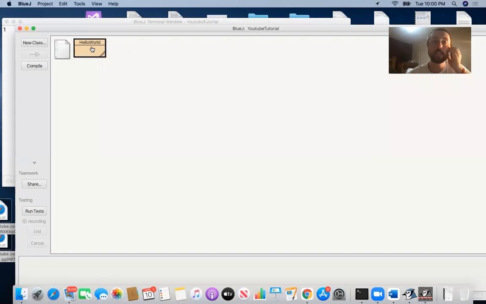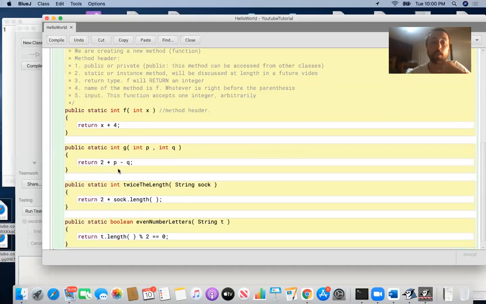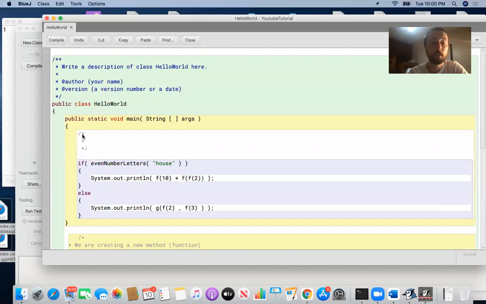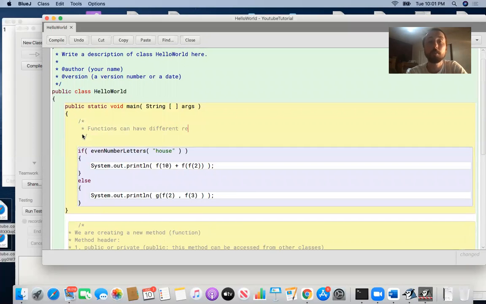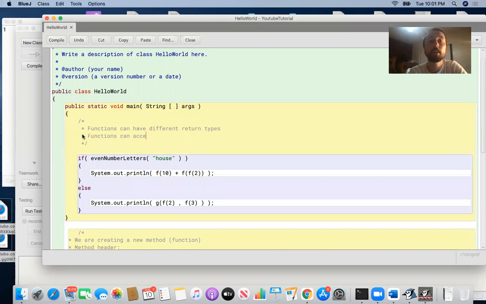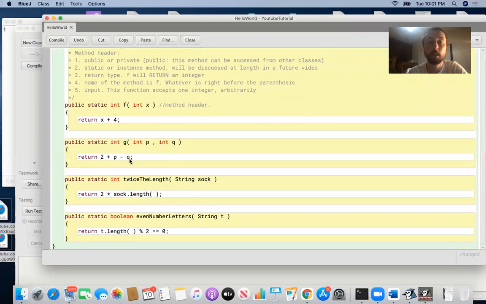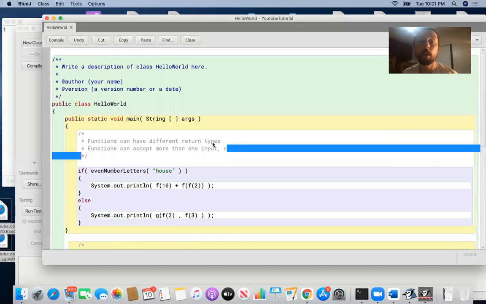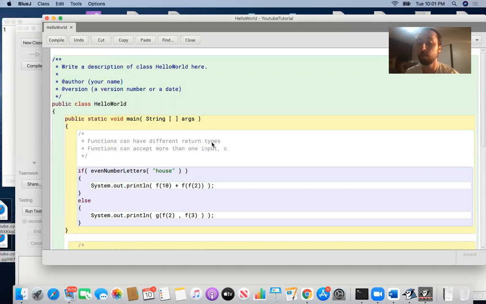There's a couple of things that you want to understand, because we're going to pick up where we left off in the next video. Functions can have different return types. Functions can accept more than one input, and certainly not just ints, because down here we accepted a string, and here we accepted 2 ints. You can have any combination of inputs that you want, and we're going to pick up these examples and come up with some more difficult examples in the next video.